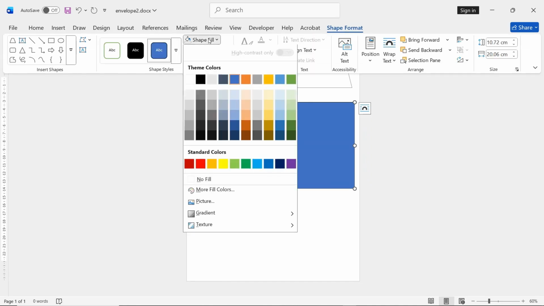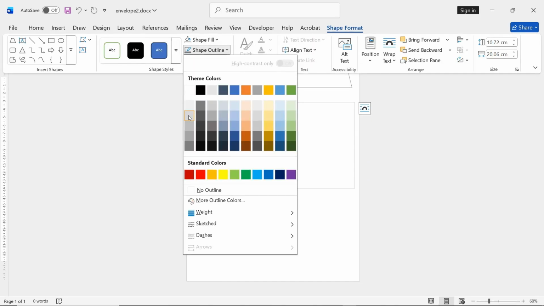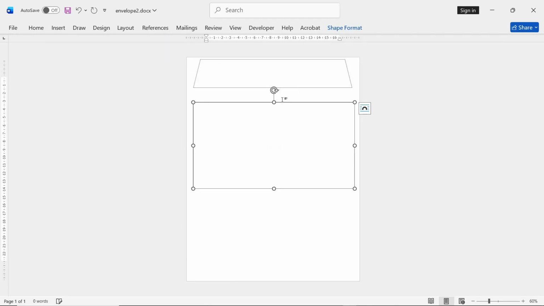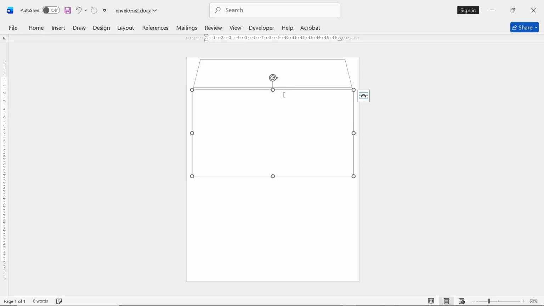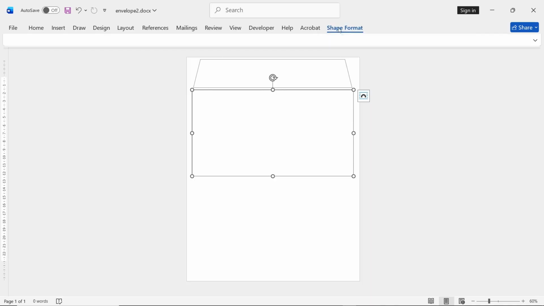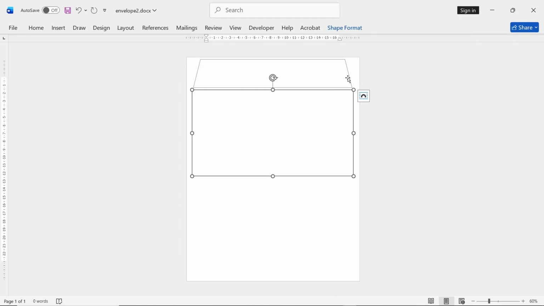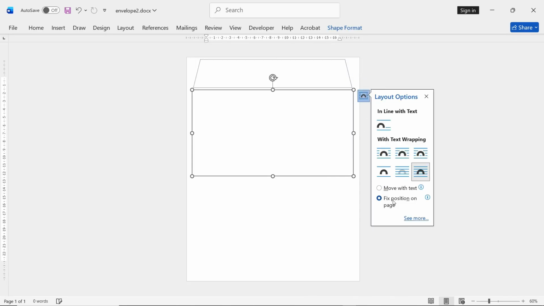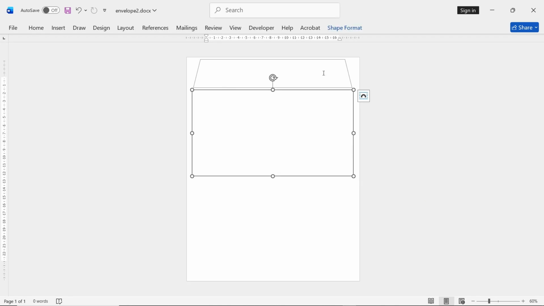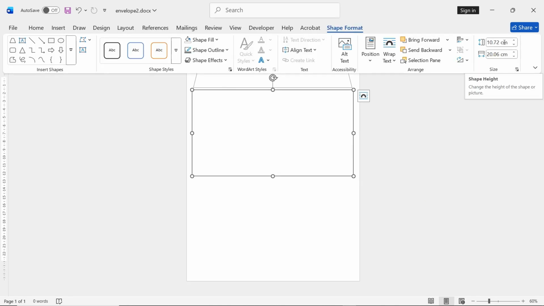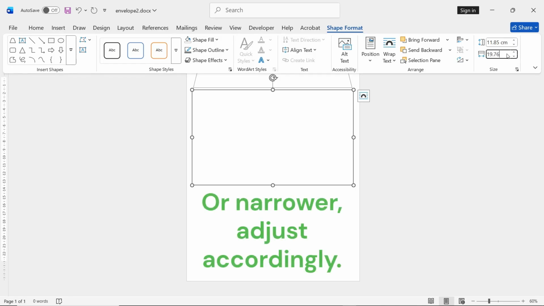Then go Insert, Shapes, choose a rectangle. Same thing, shape format, shape fill, no fill, shape outline. Let's make it gray. You can make this line thicker if you want. Shape format, shape outline, weight. Just make it thicker. With this fixed position as well, I'm going to set this to shape format width 11.85 and then this to 19.76 like our previous example.